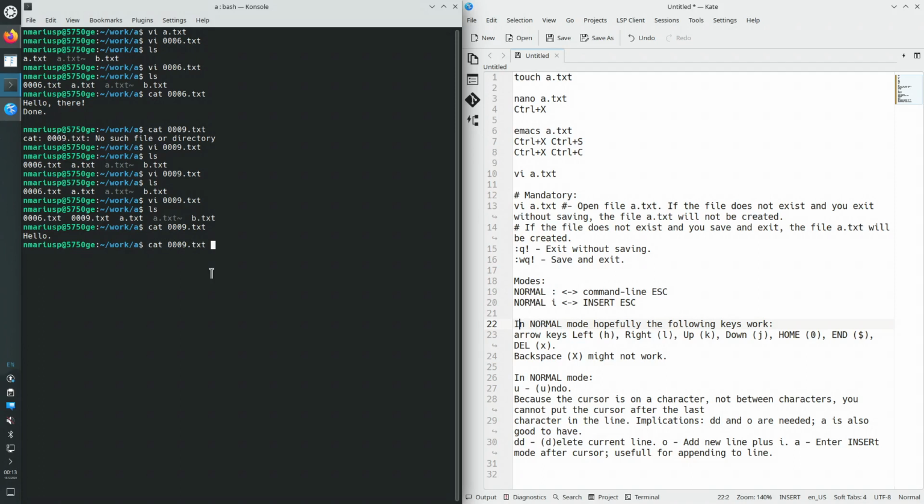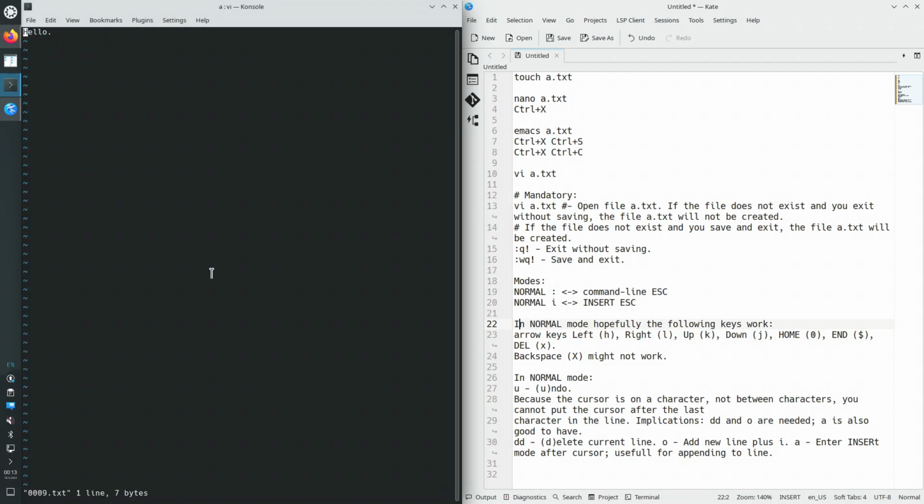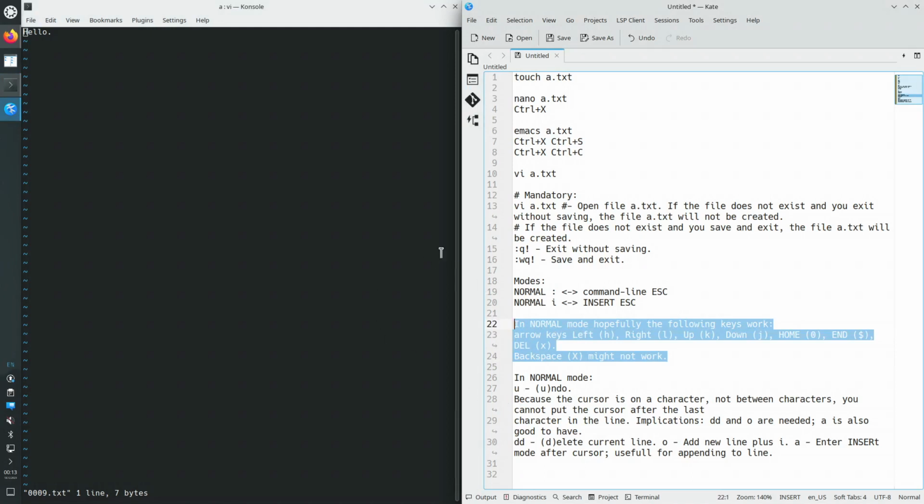Okay, so let's go back to the last file that I have created. Let's put a bit of text in here and then verify if the arrow keys work, if the down key works, if the end key works, if the del key works, and if backspace works. So for that we're on the very first line, first character, in normal mode, because that's how VI always starts: in normal mode, line 1, column 1.